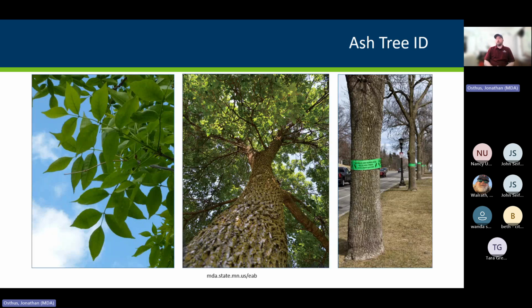And you'll see in the picture on the right, there are these green bands. A number of communities will wrap their ash trees with these green bands with some website or phone number information so that people can see on the landscape what an ash tree looks like. And so they may recognize, oh, I have that in my yard as well. It's just to try to bring attention to the issue. But if you have any questions about ash trees, there are helpful guides for being able to identify them if you're unsure how to do so.